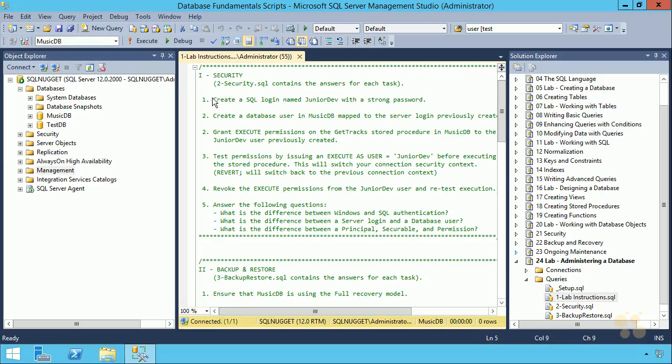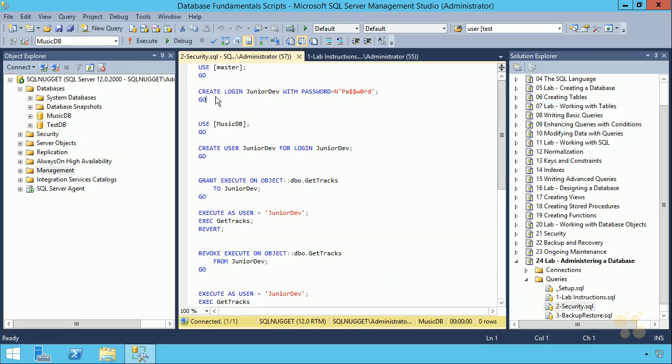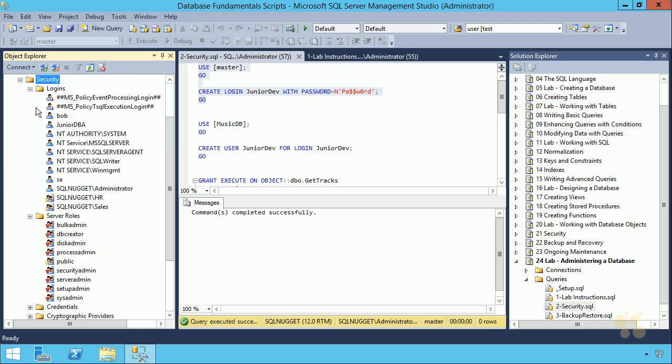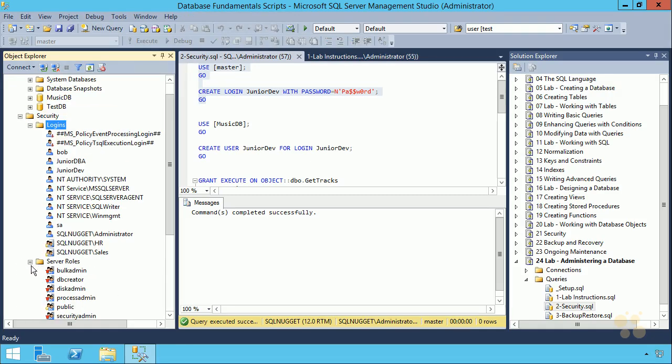Our first task within security is going to have you create a SQL login named Junior Dev with a strong password. Pretty straightforward, right? To create a SQL login, all we need to do is say create login Junior Dev with password and give it a password. So we're not tying it to any Windows authenticated account. If we execute this and head into security and refresh our logins, there it is. There's our Junior Dev right beneath our Junior DBA.